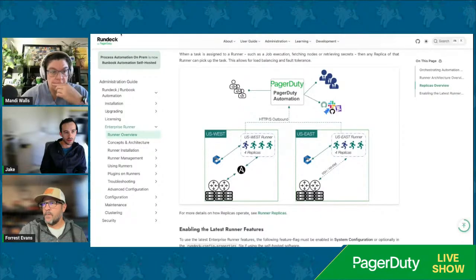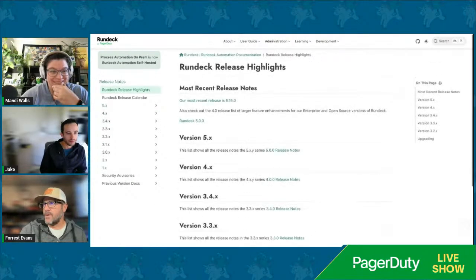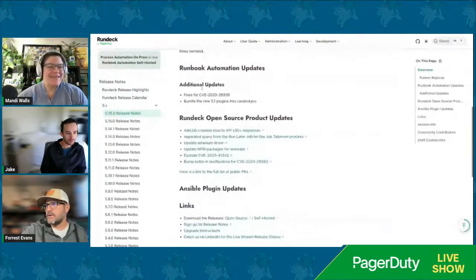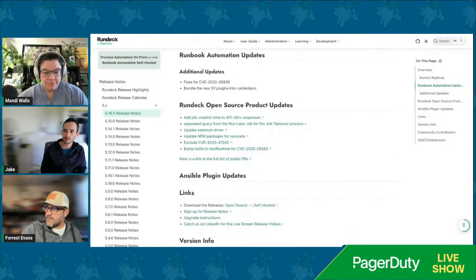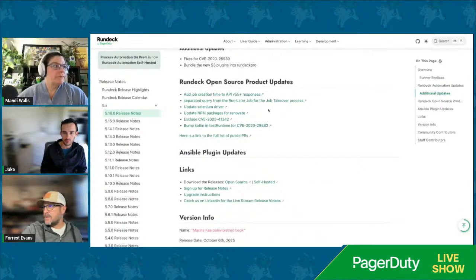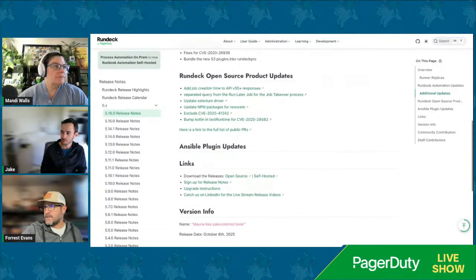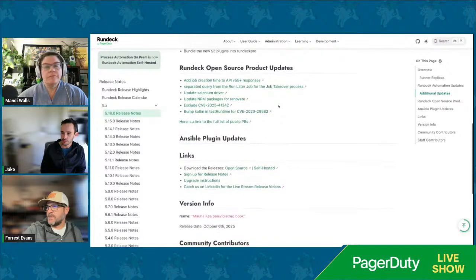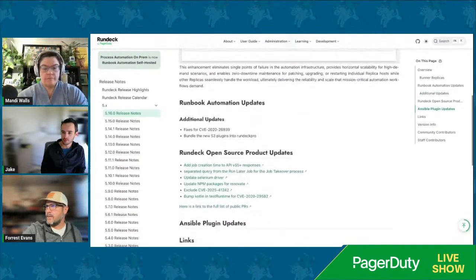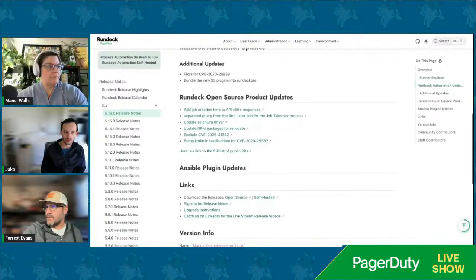Great. Well, before we get to the demo, we'll back up a little bit and just check on our other release notes here. We did do a couple of the CVE fixes that we've been seeing in past releases. Scanning some of the other fixes, it looks like everything was focused on getting the runner replicas out here.